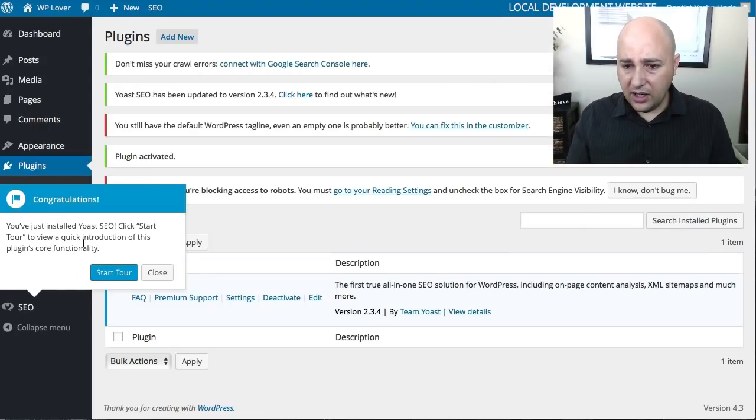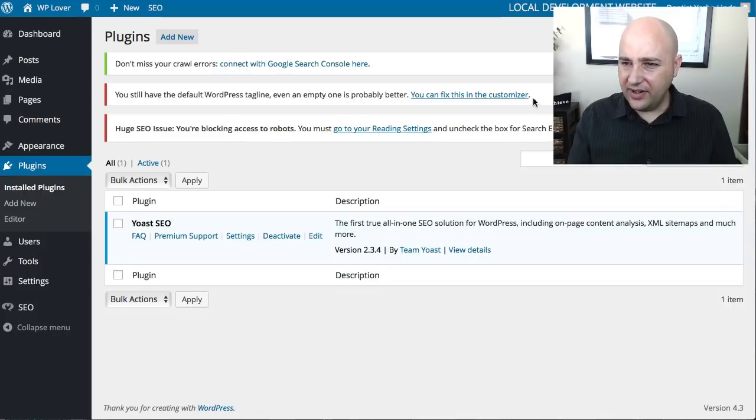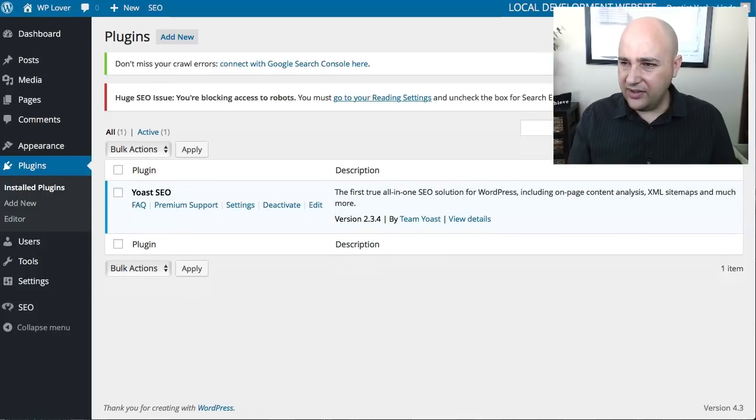Okay, so congratulations. Remember I said 9.5 out of 10? Well, here's why. When you first activate it, it wants to give you a tour. That's okay, I've actually never gone through it. I'm going to click close. This is what annoys the heck out of me: these messages right here. Don't miss your crawl errors. This one is actually fine. I can click an X and get rid of it. Right here, I can click an X and get rid of it.